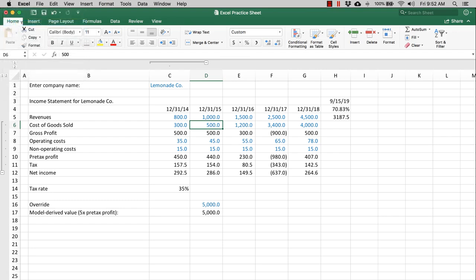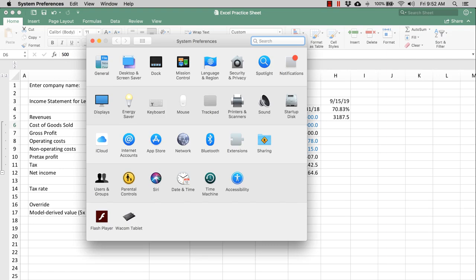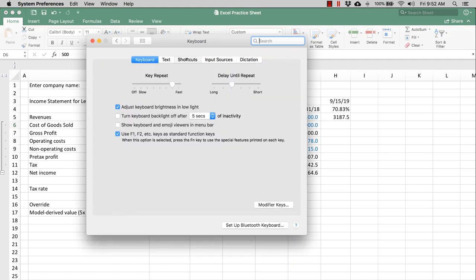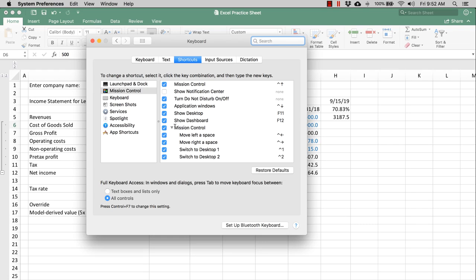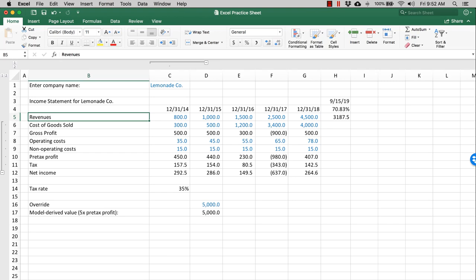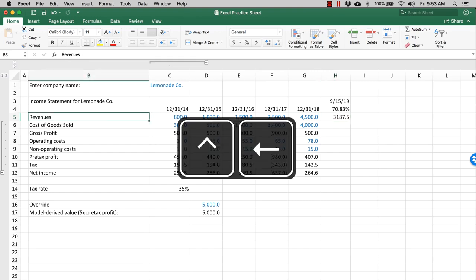Again, go up to System Preferences, and again, we're going to go to Keyboard. We're going to go to the Shortcuts section, and right under Mission Control here, there's this little drop down. It should already be dropped down. Move a space left and move a space right. We're going to disable those. So now when I go back to Mac Excel, I can use the shortcut to go to the other side of the continuous range. I can hit Control right arrow, and now I'm all the way on the right side of this range here in row 5, and now I'm on the left side.